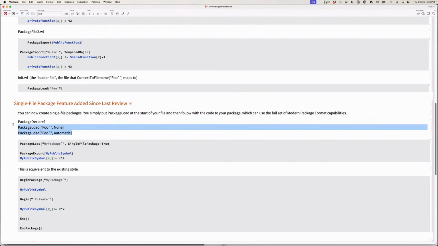I don't mind none. I'm okay with something else as the second argument. Let's go look at some of these other functions.